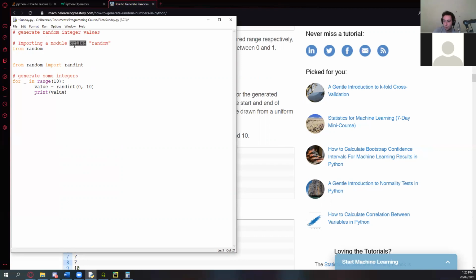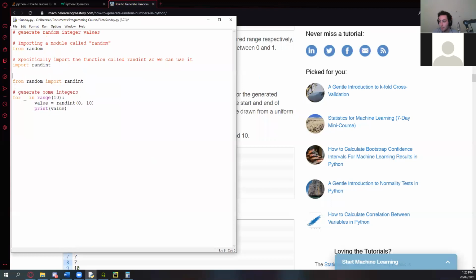Once you get into programming, you'll understand specifically why we do this. But all it's saying is, from random, we're going to only import the function called randint. So import randint would specifically import the function called randint so we can use it. When you put it all together, you get this line. And because this will actually error out, I'm just going to comment it, but I just wanted to explain what's going on. You don't really need to worry too much about knowing how to import modules.